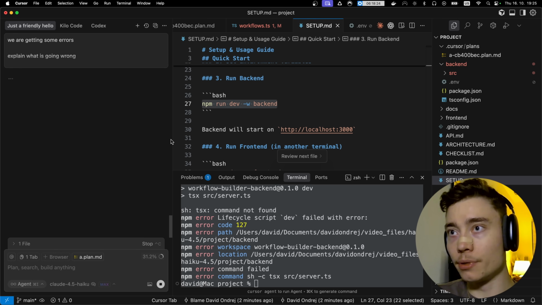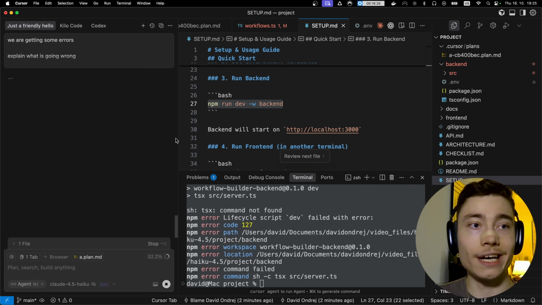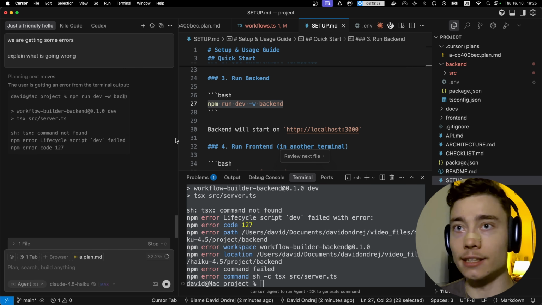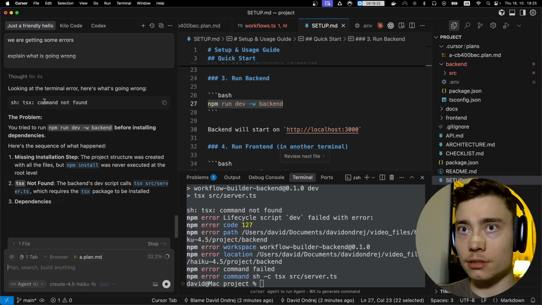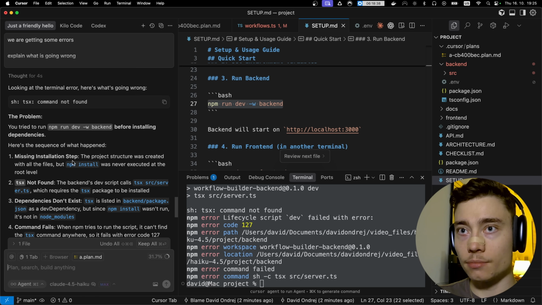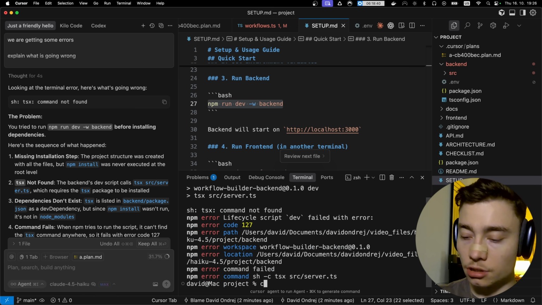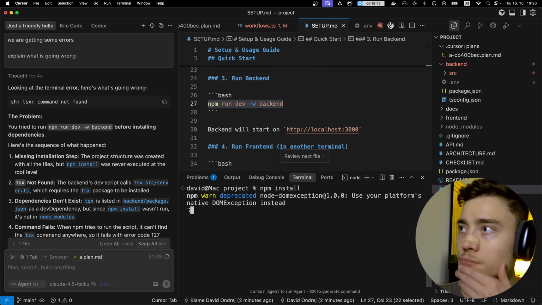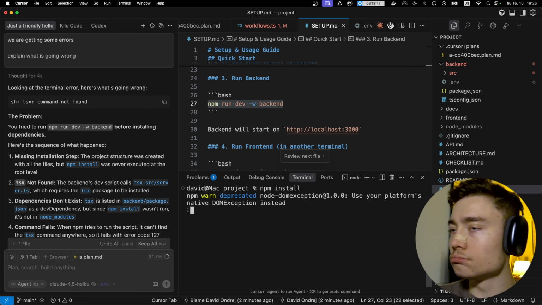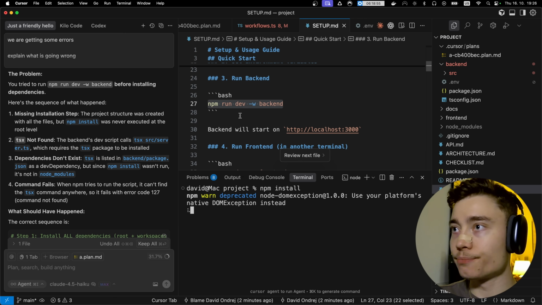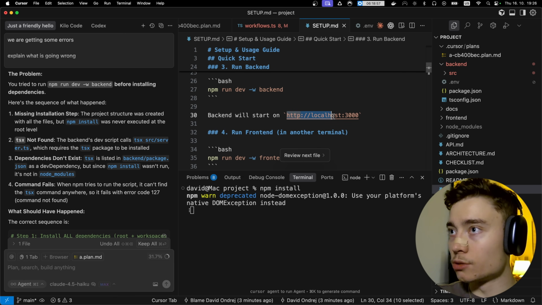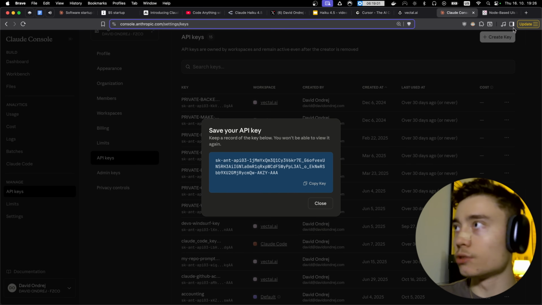This is another pro tip. Sometimes it's better to actually understand the error yourself before asking the AI to fix it, right? So let's see what's happening. Command not found. Okay, we did run npm install. Okay, let's try again, npm install. Now it works. That's strange. Okay, anyways. And then this will be the server, so let's load that up.